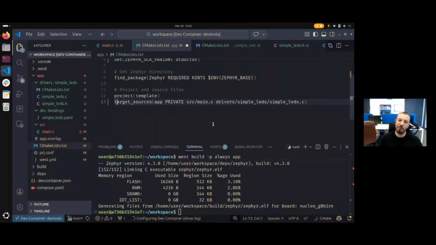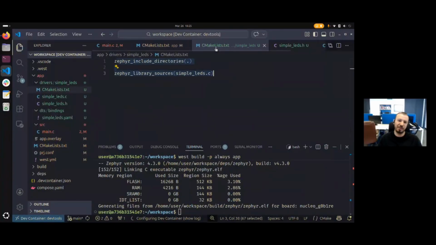So I'm going to remove this because I no longer need it, and I'm also going to remove this because I no longer need it. It's been already specified in here using these built-in CMake functions defined by Zephyr. Okay, this is important. These are CMake functions that come with the Zephyr project. They do not ship with your standard CMake distribution.